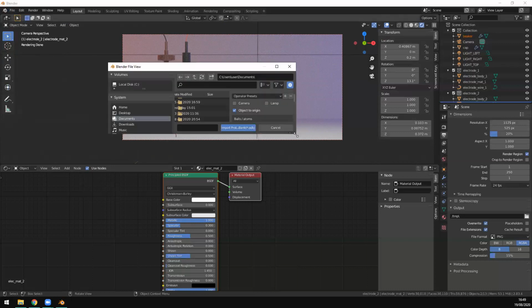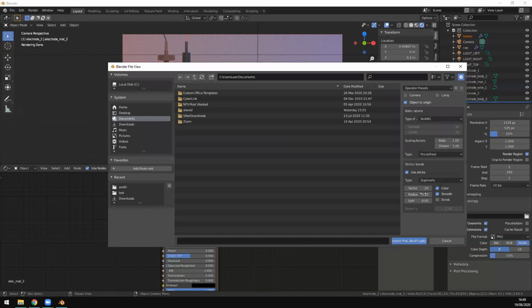You get this window. You say 60 sectors because I tested it out and that looks nice. You say 0.1. You say bonds, you say 1.8. And you put the scaling of the balls to 0.7. Then you navigate to your PDB file, which is in my case right here.